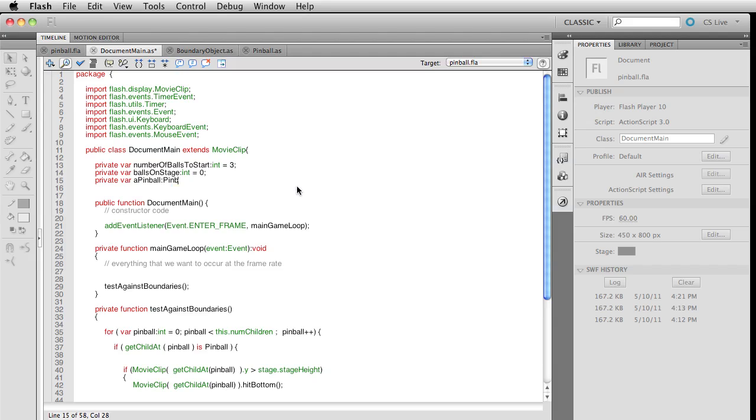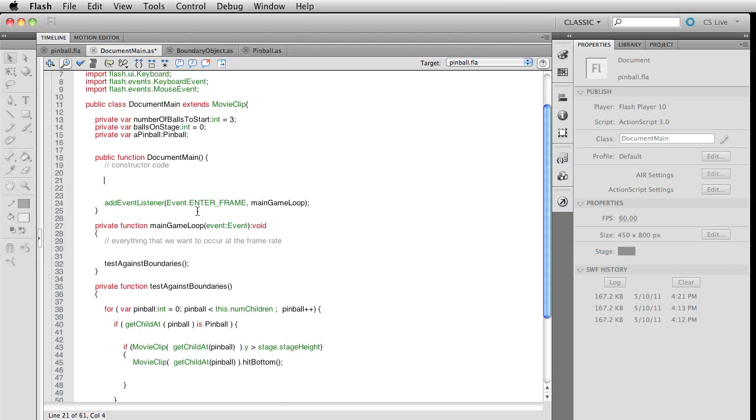Now, some of you might be more familiar with doing something like this, writing MovieClip in there. But remember, our pinball is extended from our boundary object, and that's extended from a MovieClip, so it's essentially very similar, but again, we're getting a variable of this type that's got all those cool little properties that we've set up.